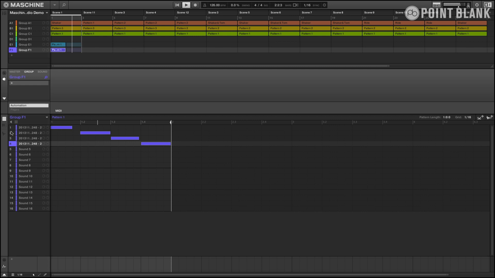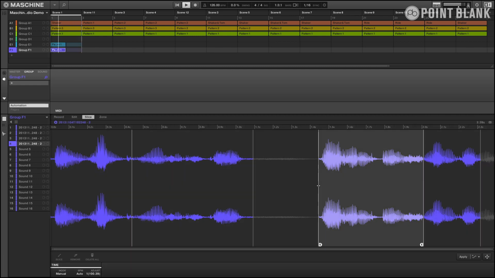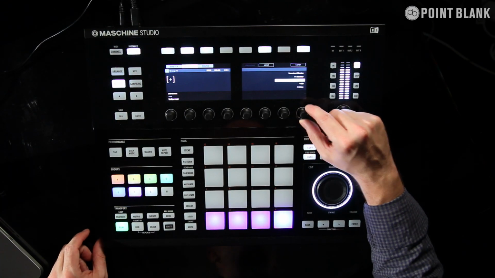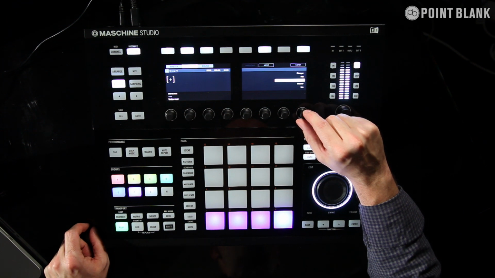So once you've done that, you've also still got the sampling features as you can see here on the screen. So I can also go in and adjust them. I can also start adding effects. So if I go up to Shift and Browse, we can go to the group and we can add all sorts of effects.